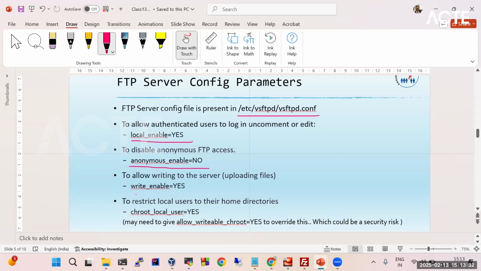And to allow writing to the server, we may have to enable write_enable=YES. This includes uploading of files, downloading of files, and things like that. And to restrict local users to their home directories, we can put the chroot jail: chroot_local_user=YES, which means the users logging in to the FTP server will have access only to their own home directory and not the others' home directories.